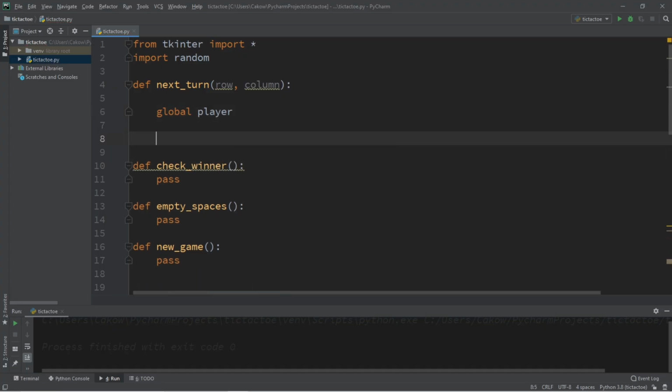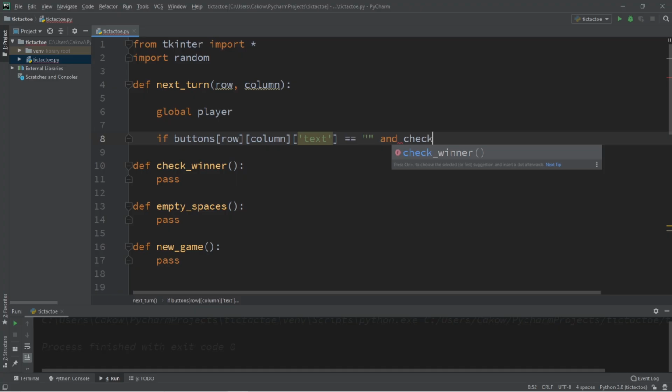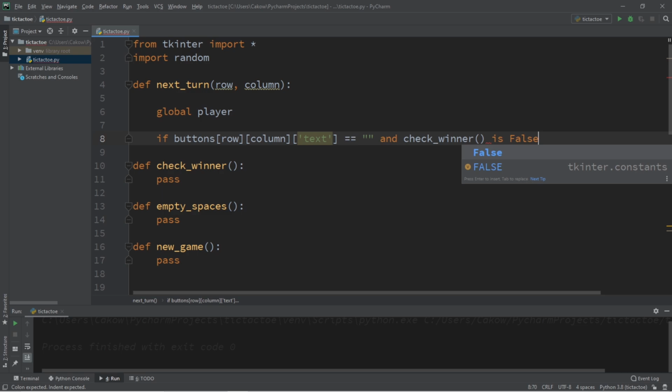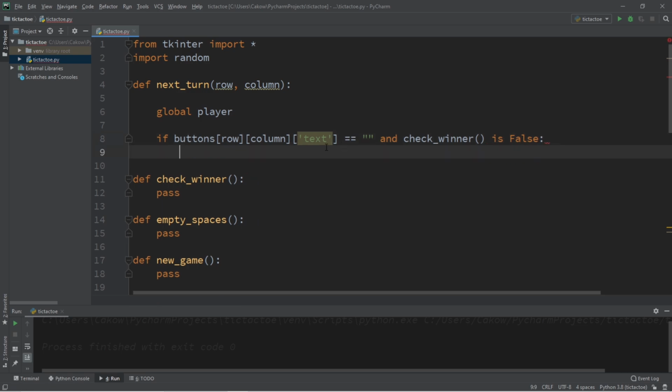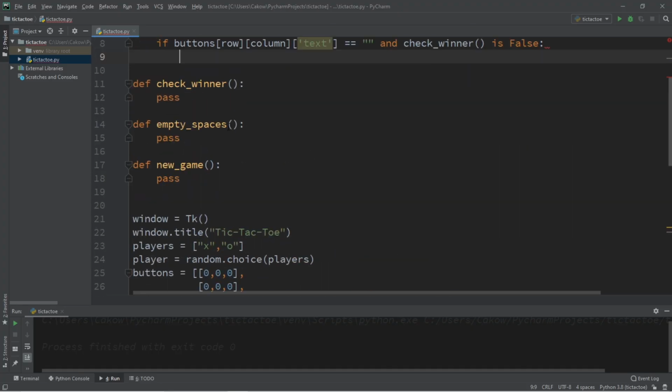And we're first going to check to see if the button that we click on is empty. So buttons at index of row and index of column. To access the text of a button, just add a third index operator and type in text. If the text of our button that we click is equal to a set of quotes, that means it's empty. And when we call check winner, winner, winner, chicken dinner, and it's false, there is no winner, then we will fill in that button with our player, our player's character, whatever it is, X or O or whatever we decide.